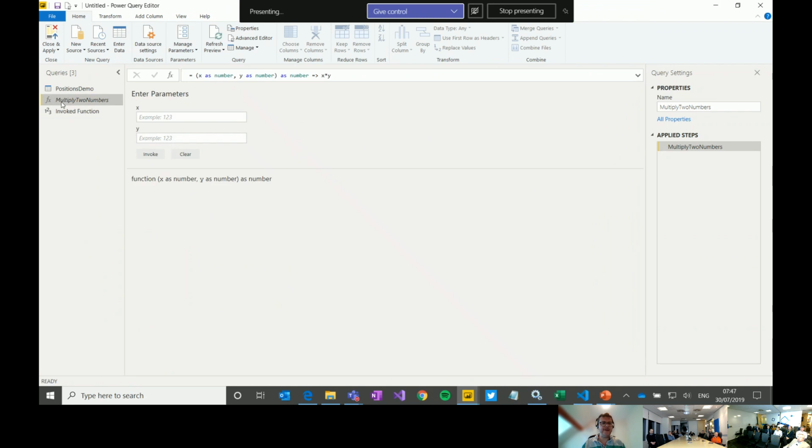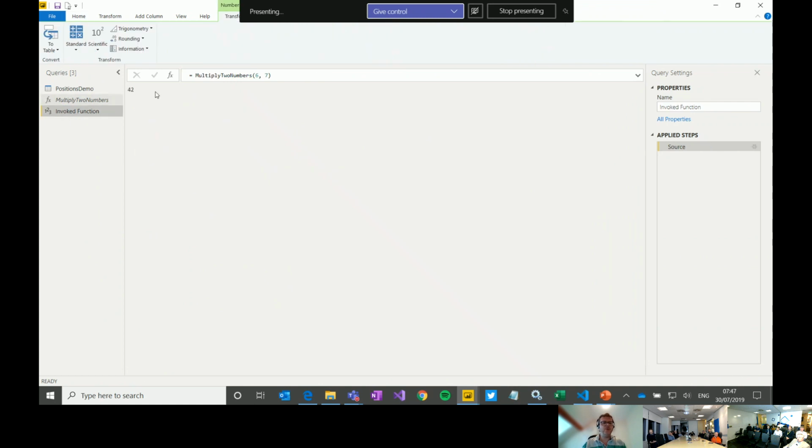So declaring and writing functions like this can be quite a useful way to encapsulate more complex transformation logic that perhaps you want to share between multiple queries. We can call a function just by writing its name, putting in opening and closing round brackets, passing the values in that we want to pass in. And invoking functions like this can be quite useful. There's a more useful way to invoke functions though.